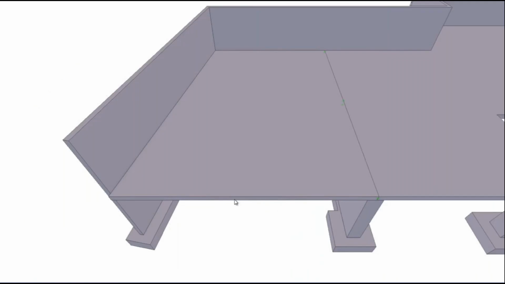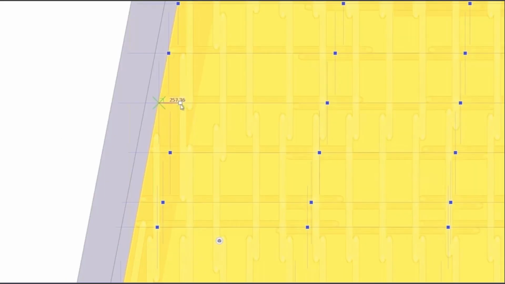So let's start by selecting the slab, and it can automatically detect the area of the slab and place the panels under the slab. We can stretch the paneled area. Okay, it looks really good.